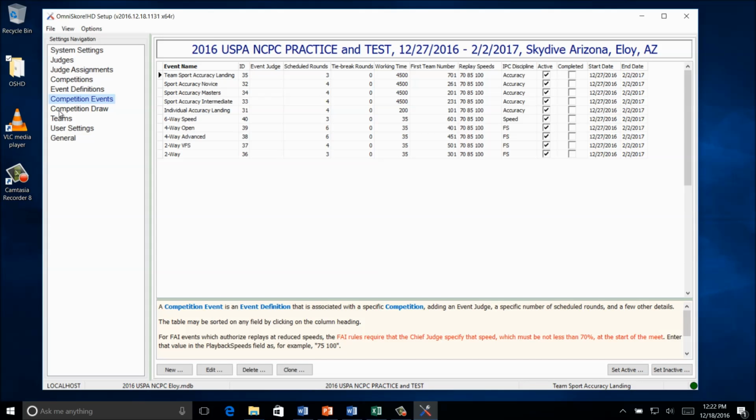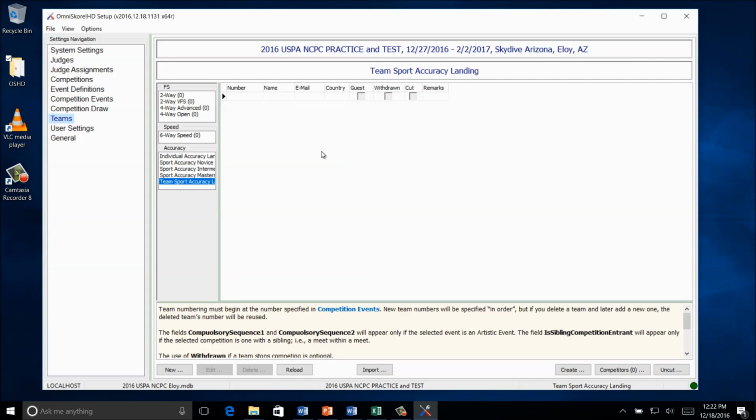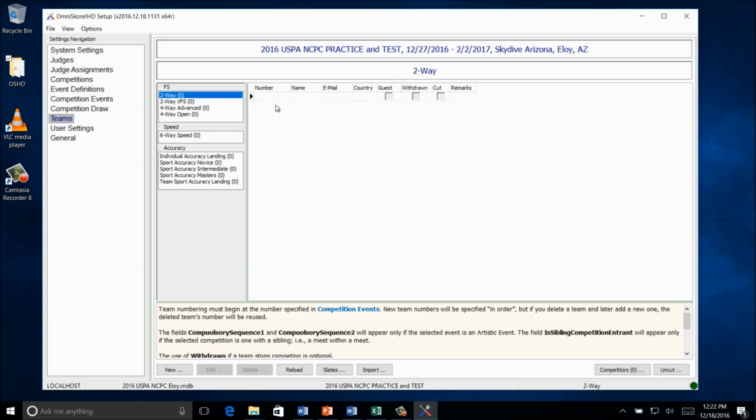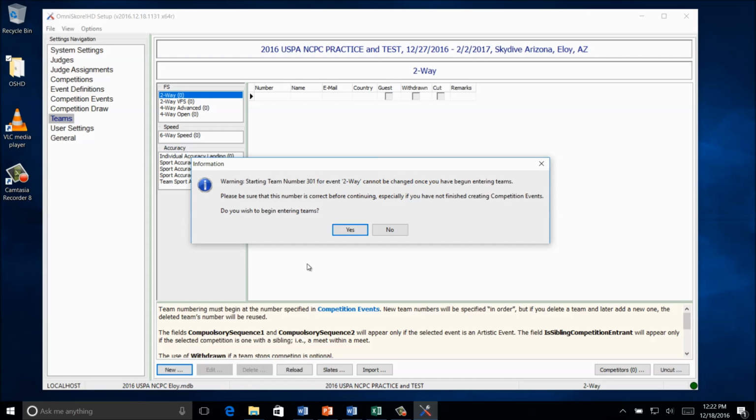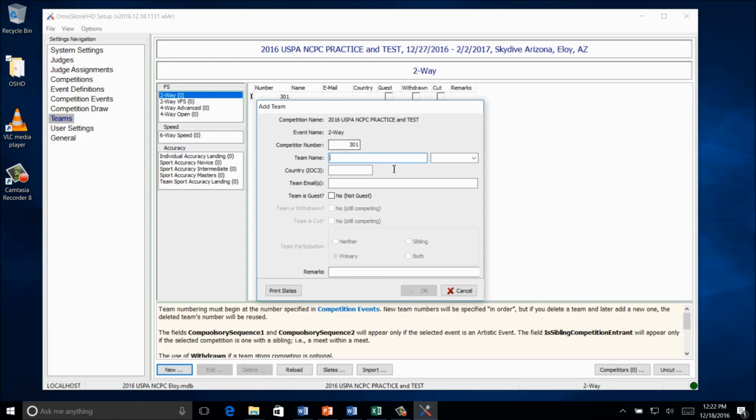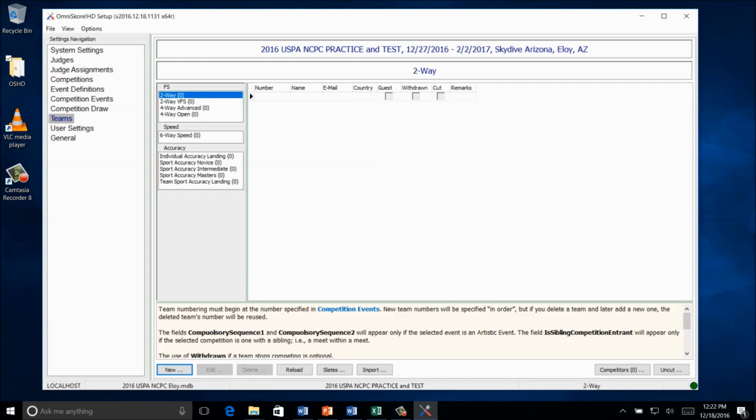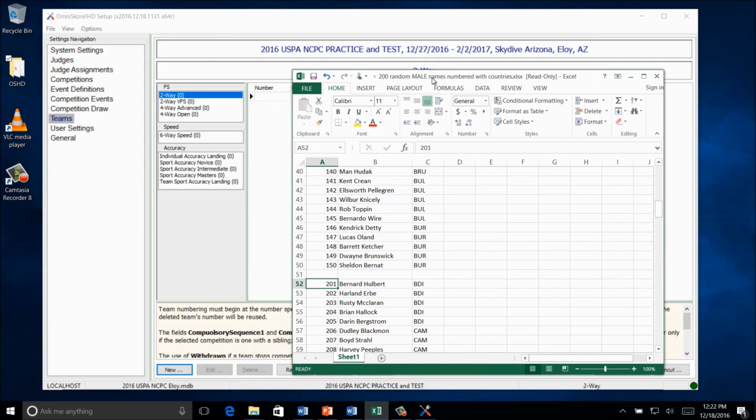Okay, jumping into the teams, which is really what we want to pay attention to. So we're going to do the accuracy ones last. For all of the events, you have your choice of using the new button and putting all this information in by hand, one at a time for each team. I'm going to show you a quicker and better way of doing that.